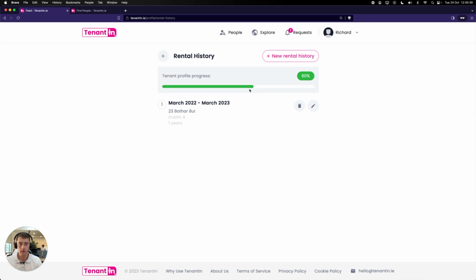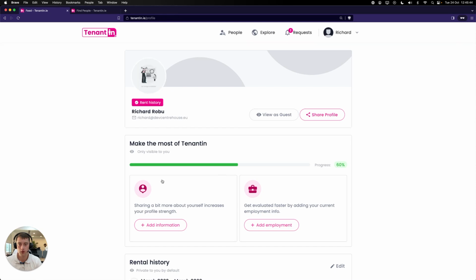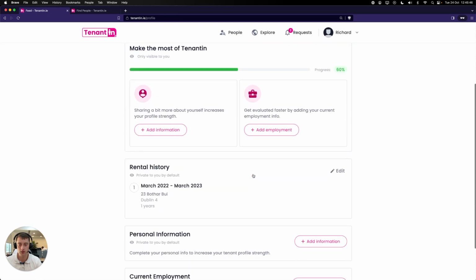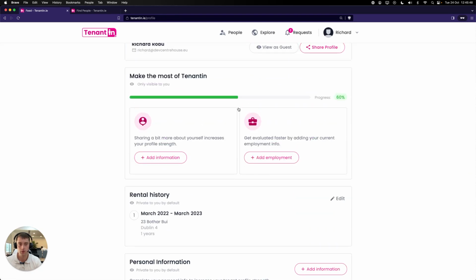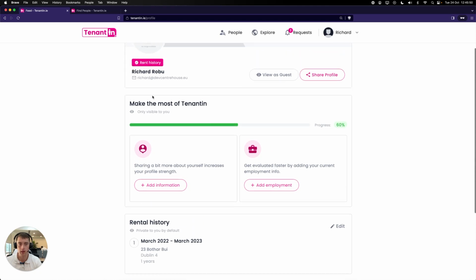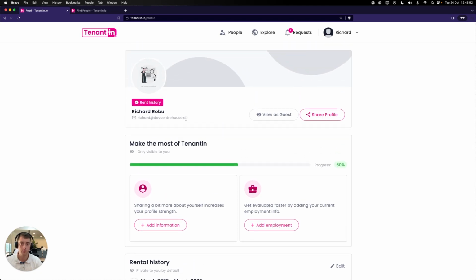With that, that increased my tenant profile progress. So essentially, your profile progress is made up of these three sections. Each section gives you a certain amount of progress to make up 100% of your profile validity. Essentially, this is to increase and improve your credibility when it comes to other landlords that are searching for tenants. The more information, of course, that you add, the more transparent and credible you appear to the landlord.